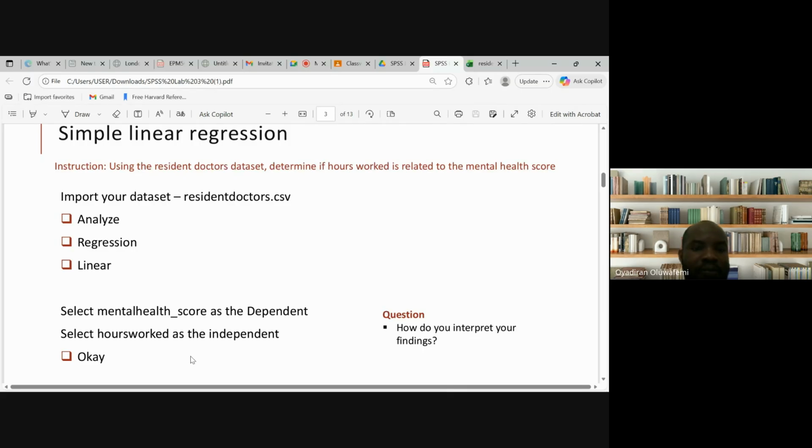We want to see if somebody works more, does that make any changes? Does that affect their mental health score in any way? And that is the question that we want to ask with this simple linear regression model.